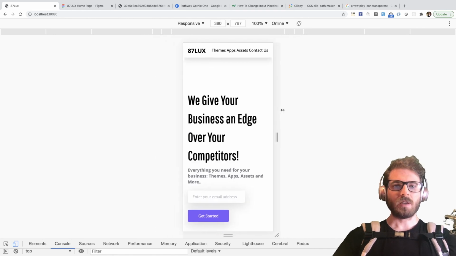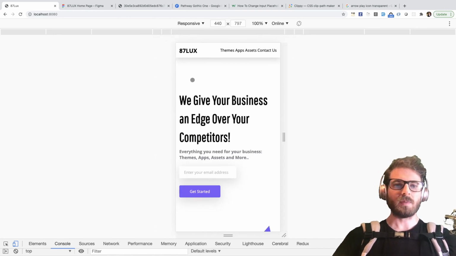And then I would probably also, if you're on mobile, move all this space, move this thing up.